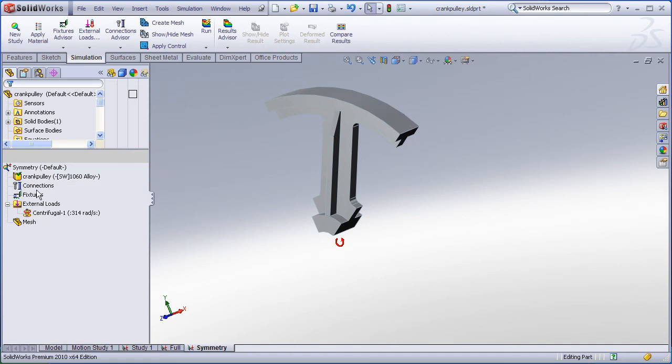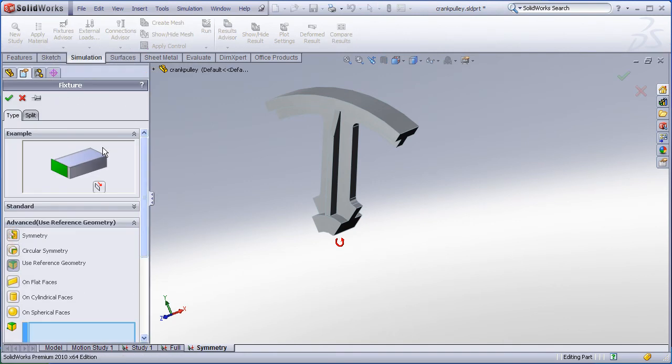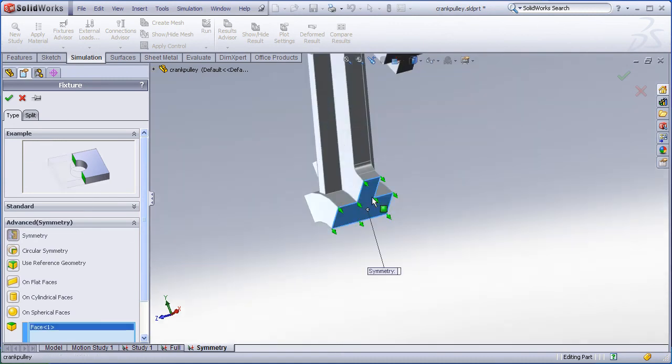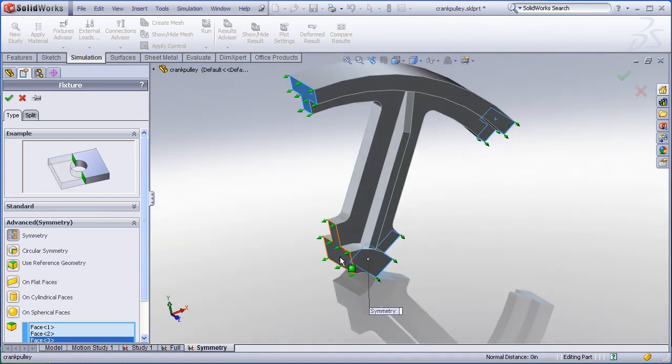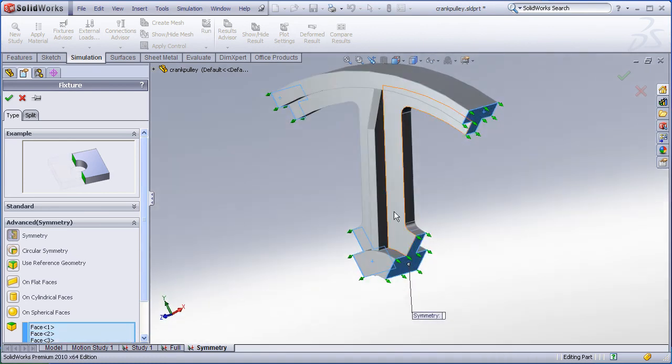For the restraints, or fixtures, we need to introduce a new kind of fixture, which is found under the advanced fixtures, and it's a symmetry relationship. The symmetry restraint is what is required for us to place on all of the faces that are affected by our symmetry cut. The purpose of the symmetry restraint is to restrict the nodes on these faces from moving out of plane. This is representing the fact that in reality, there's geometry there that would resist that movement.